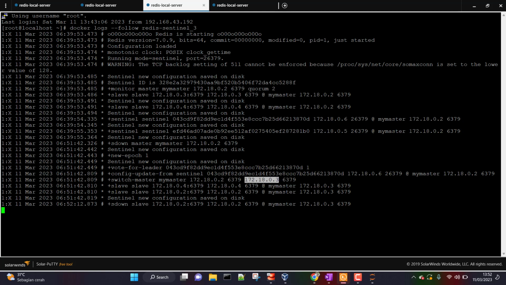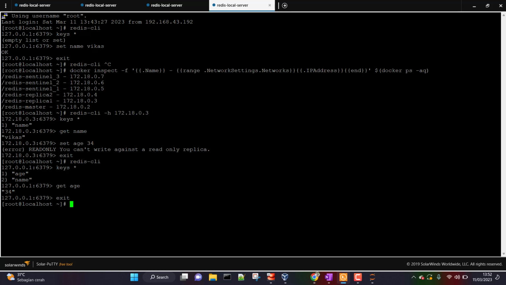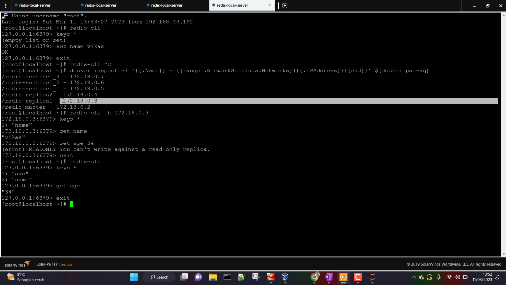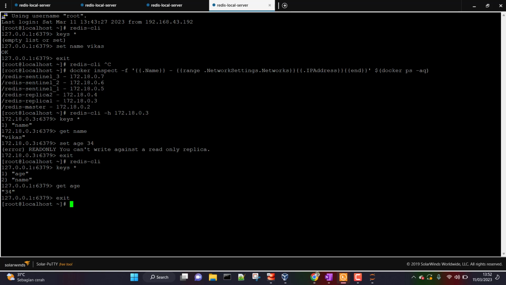Here you can see the previous master was the one ending with 0.2 IP address. On that IP address we have stopped the Redis service. So now the new master is 172.18.0.3. Here you can see we had IP addresses of everything. So this one, Redis Replica 1, which had the IP address 172.18.0.3, has now become the new master. And if we want to connect here, we can do redis-cli.